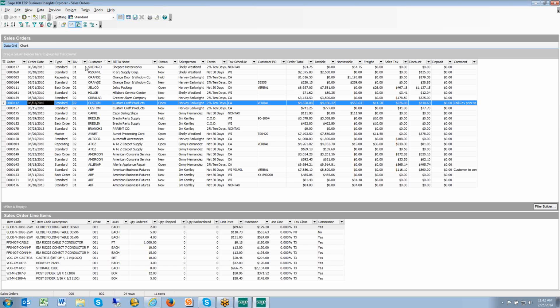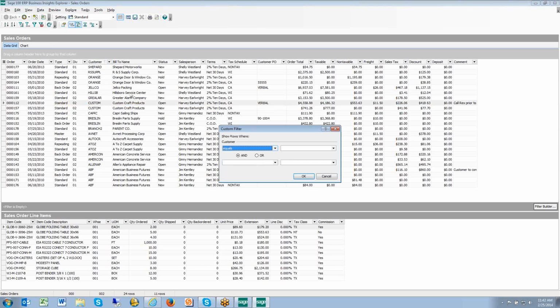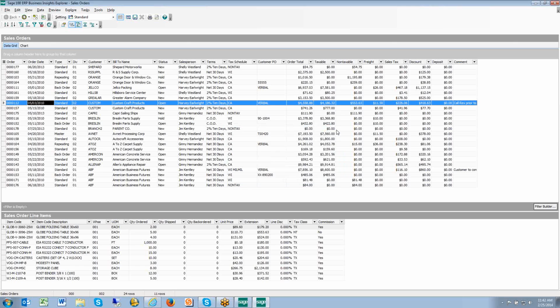You can also select based on this. So here, if I click this drop-down box, if you do custom, you can build a filter here that will only show you certain records that you're building in your filter. We'll do some filtering a little later.